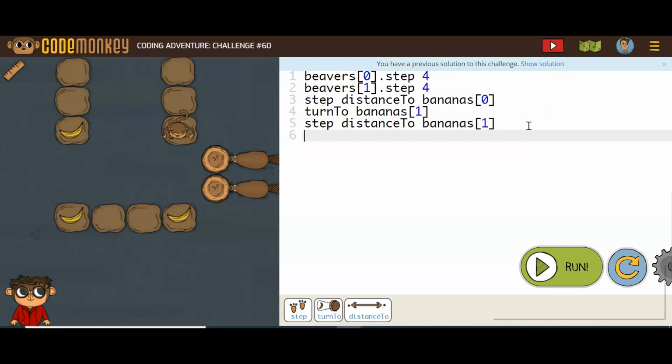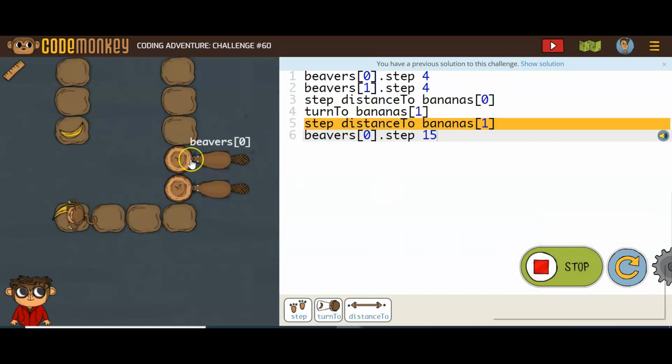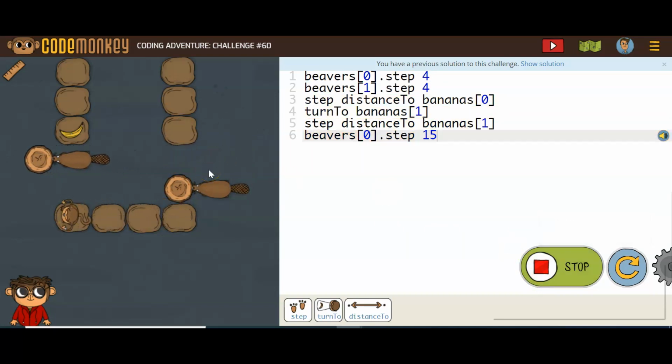So the next thing we need to do, we're going to need to get this beavers 0. We're going to need him to step a few more places. So let's have him step. And it's probably like another 15 paces. But let's check that out first. So there we go. Steps into place. And we're just checking for this beaver 0 if he gets in the correct spot.